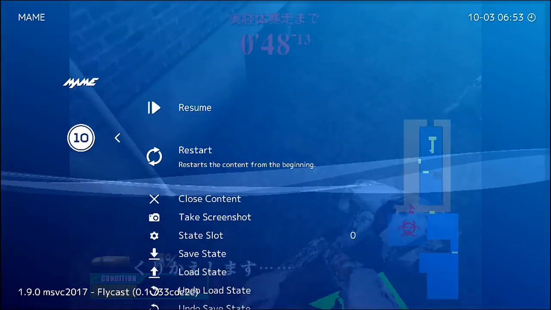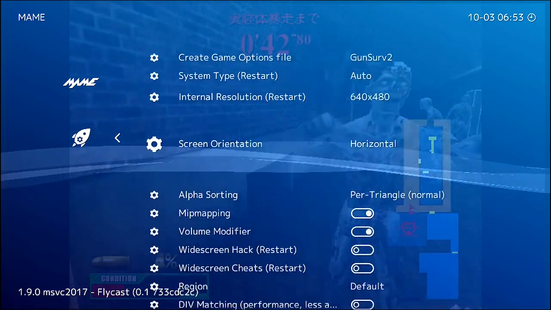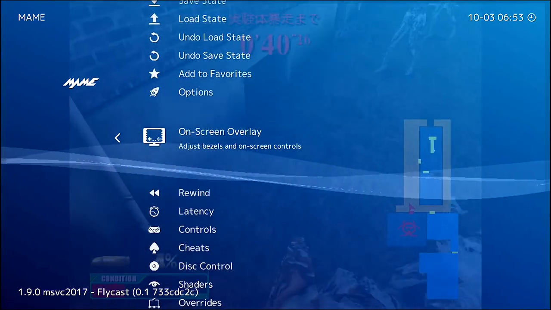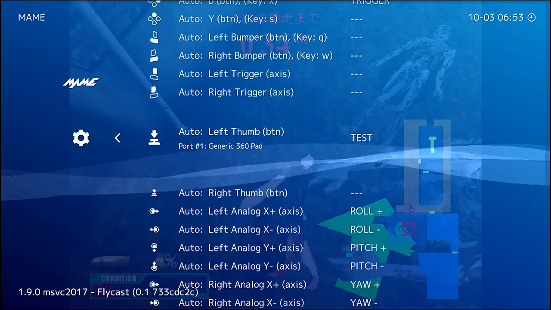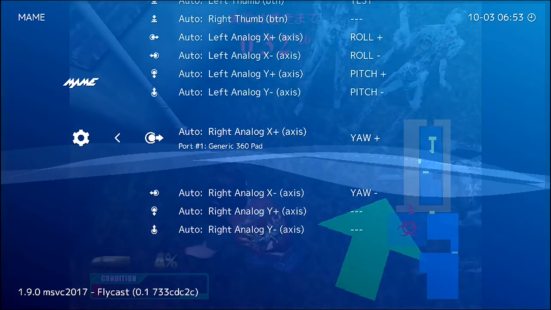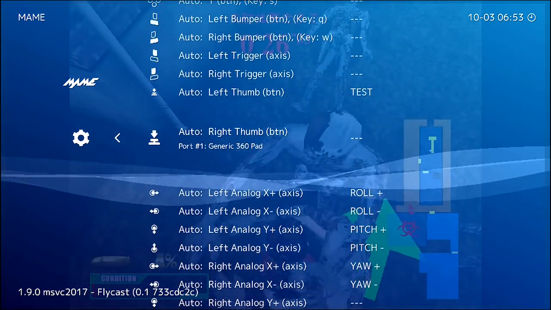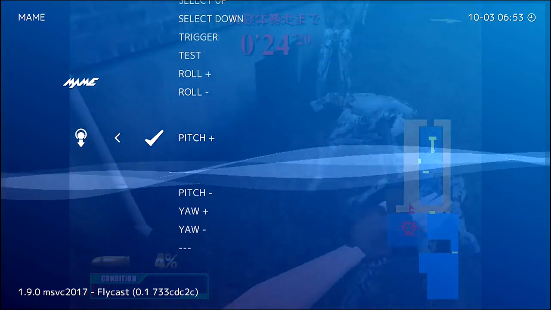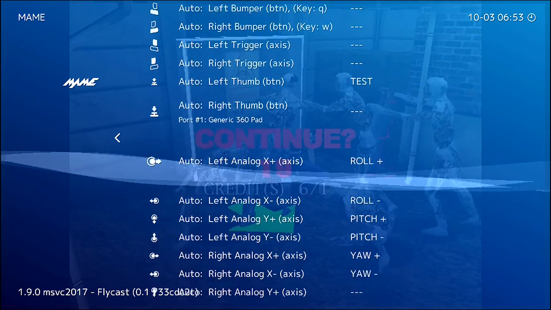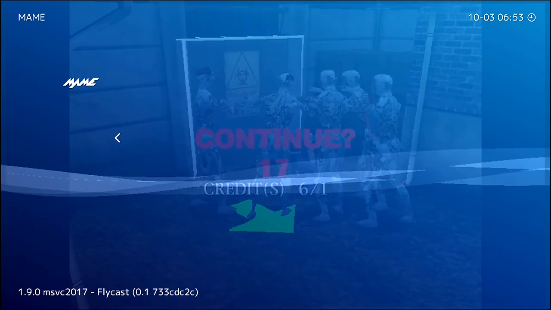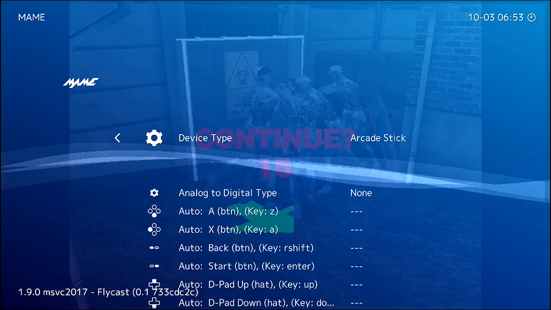So if you wanted to change the control scheme, then you just press start and select and then go down to options. Oh no, sorry, controls. And then you can change some of the controls here. Like I said, with some of these Naomi games the control schemes are off, so you do have to reconfigure the controls. And then you can change the controller type by pressing left and right.